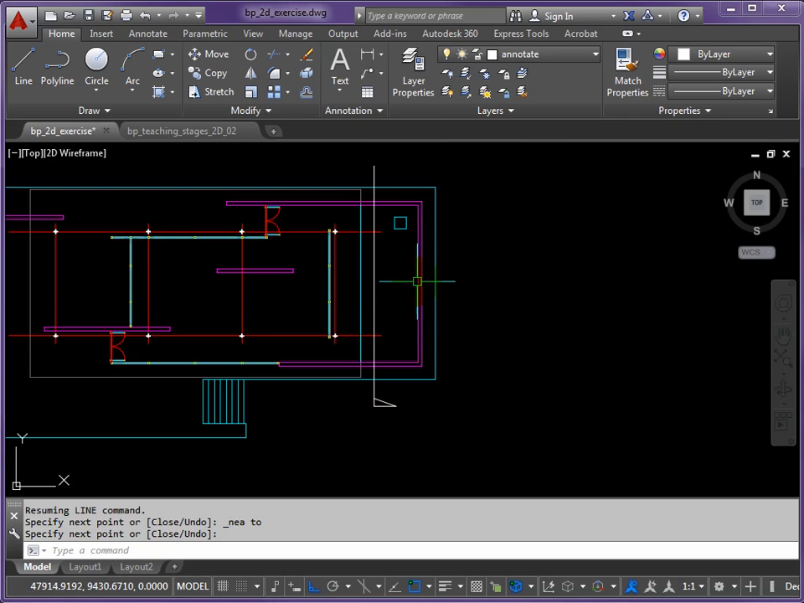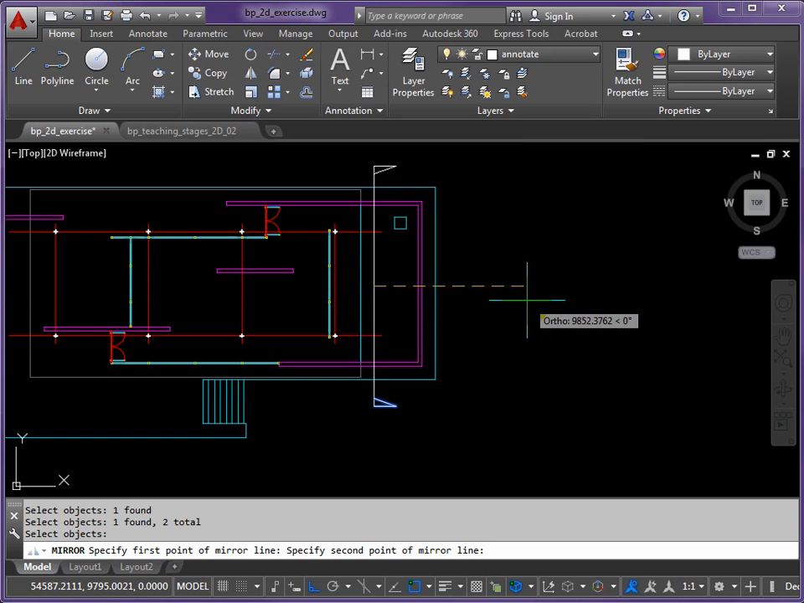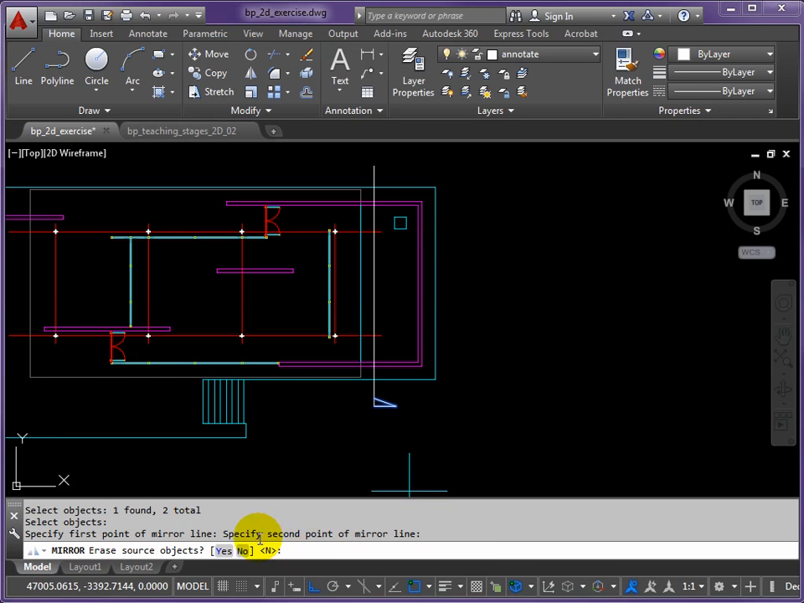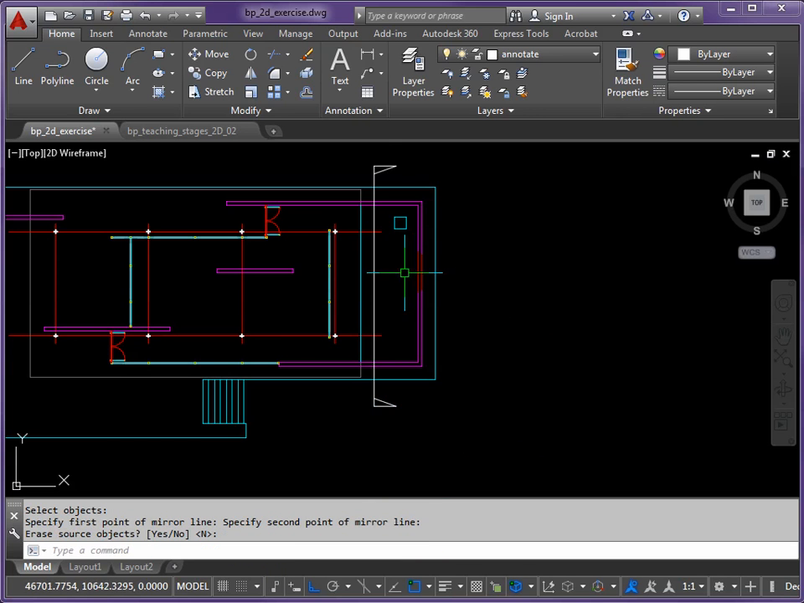Okay, let's mirror that shape over to the other side. It's MI, return. Pick the two lines and return. Find the middle of our section line. Drag to the right. Ortho is on. Click once. I don't want to lose the originals, so you press enter. Okay, so this implies the direction that you're looking in. So we're on this side of the section line, looking this way.